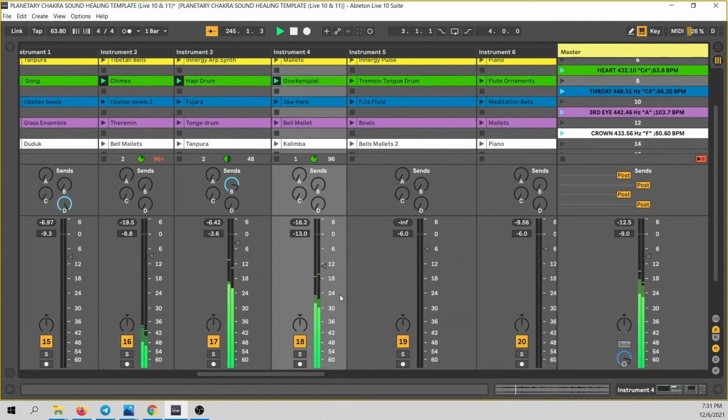And right now I'm doing everything with the mouse, but of course if you have a MIDI controller or more MIDI controllers, several, you can always map all those things, and it is more fun. But it's also possible to do everything with the mouse.